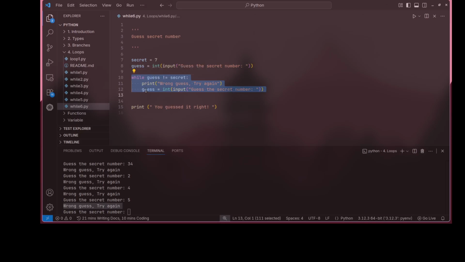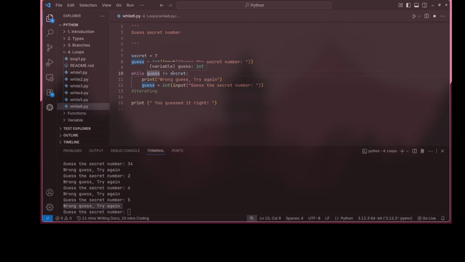It will check. It will have the new word with the new number the user did place there. Then it checks against the secret. Is it true? It's true because it's not equal. It keeps running. It keeps iterating, as we say, until guess is equal to secret. Now this becomes false. That's when we guessed it right, as we saw in our first try.